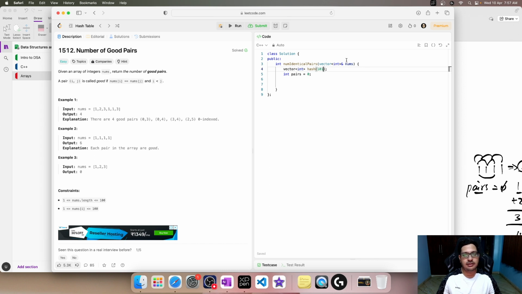I can do it the other way. I can calculate the maximum number in the vector by using a new loop and use that as an input to this hash initialization. Both of them will work. But since I already know the constraint, I'm just using a generic logic. Okay, now let's build our hash table.